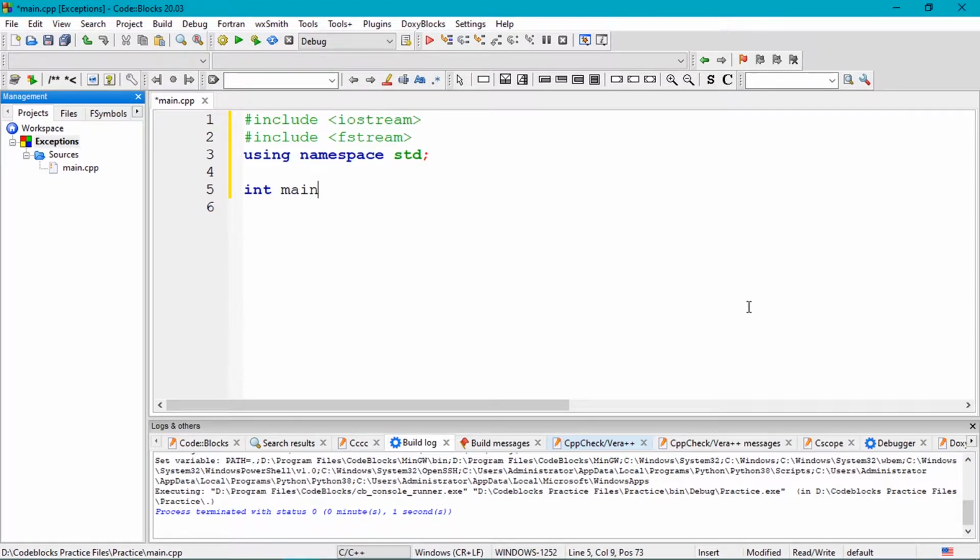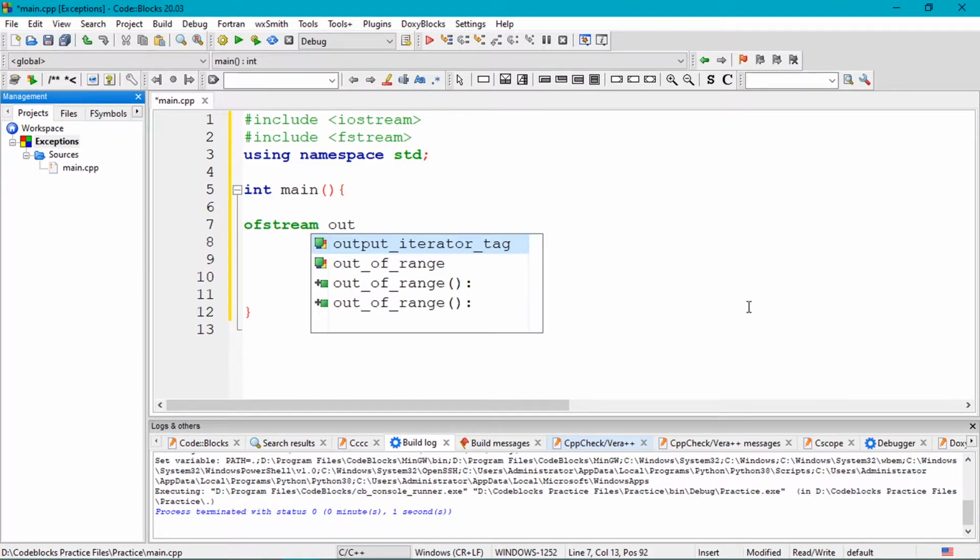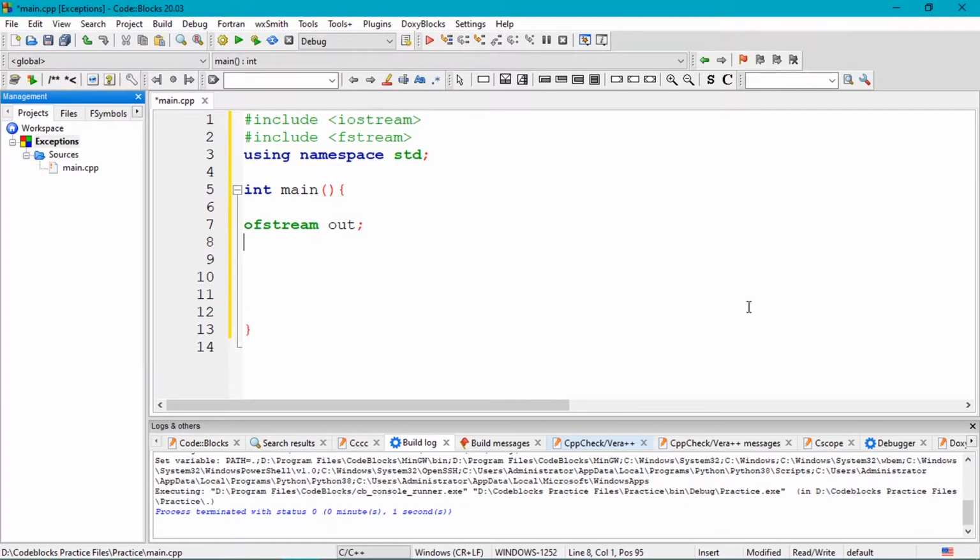And then in our main function, we're gonna create our file. So to create our file, we need an output file stream, or in short, ofstream. And we're just gonna name it out. Pretty creative, right? Now we need a name for our file. So string fn, FN stands for file name, and I'm just gonna name it abc.txt.